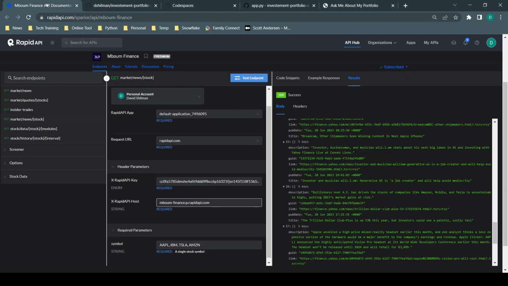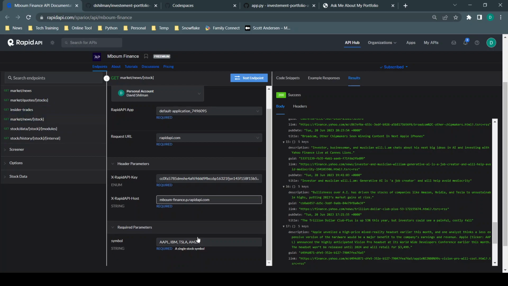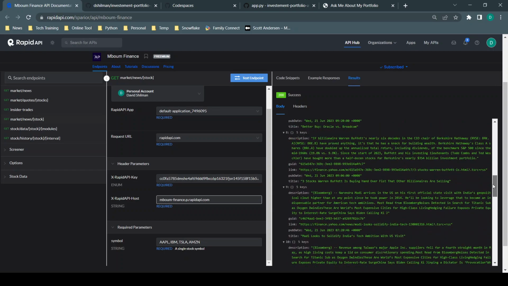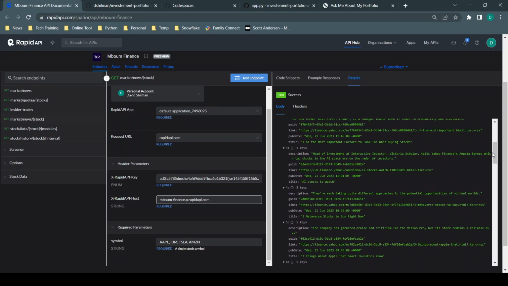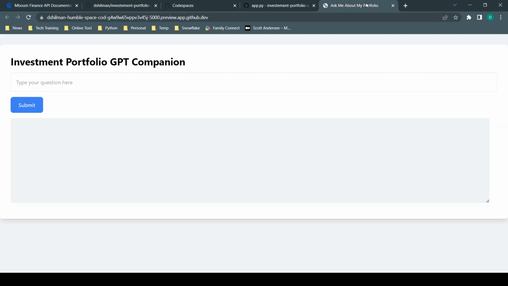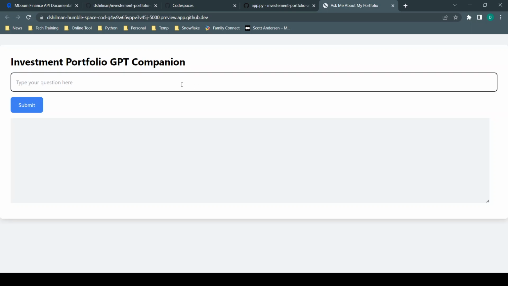it takes the input from this API. So I have this market news stock endpoint right here. I am passing a few different stock tickers, and I'm generating a data feed or news feed about these companies, right? I'm taking this news feed, I'm building and creating a GPT model from it, and I have the Flask application right here that's going to be querying that model and asking questions about those stocks, about my investment portfolio. So let's see how it works, right?